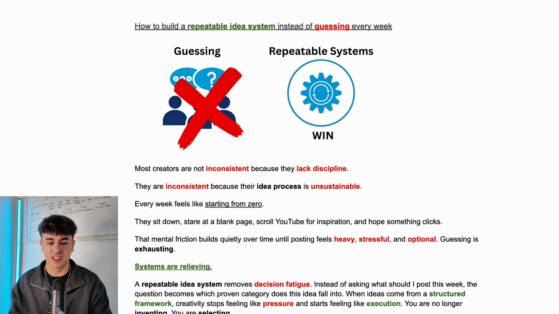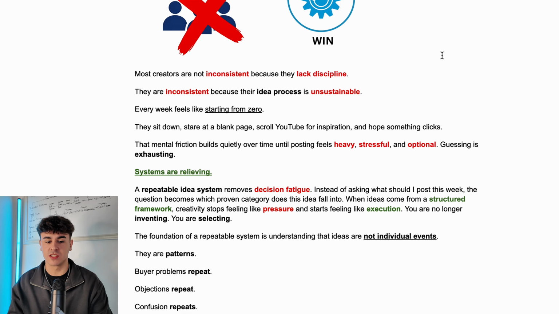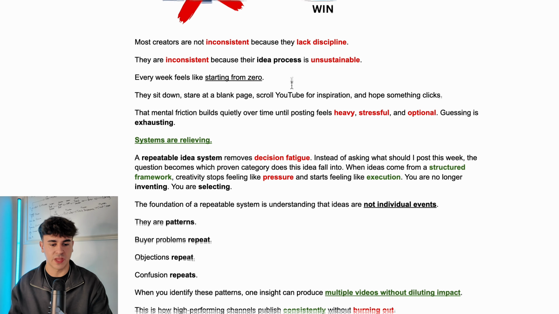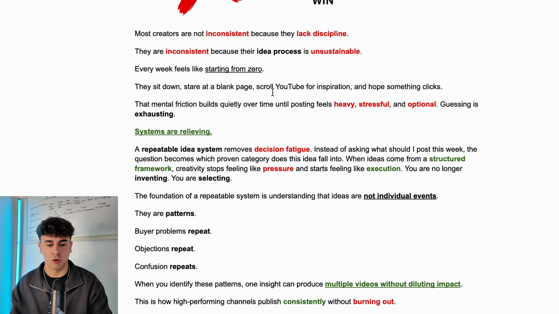How to build a repeatable idea system instead of guessing every week. Most creators are not inconsistent because they lack discipline. They're inconsistent because their idea process is unsustainable. Every week, it feels like starting from zero. They sit down, stare at a blank page, scroll YouTube for inspiration, and hope something clicks. That mental friction builds quietly over time until posting feels heavy, stressful, and optional.